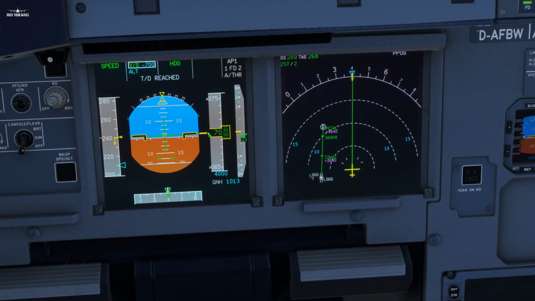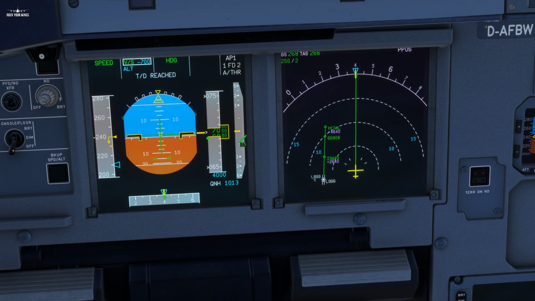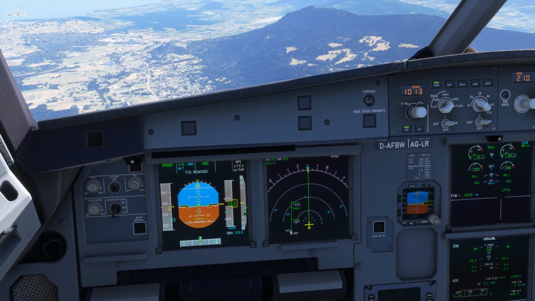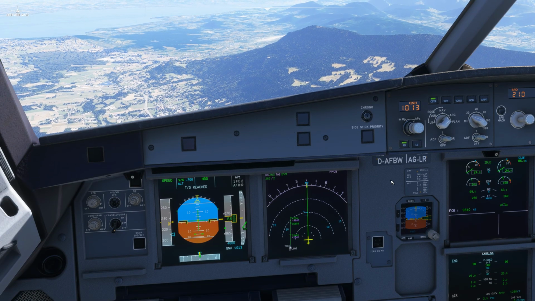You could also use open descent mode instead of VS mode. I use VS mode because I like to be in control of both speed and altitude, but it's only personal preference, so do whatever is best for you. Just bring that plane to the target altitude while moving away from the airport.